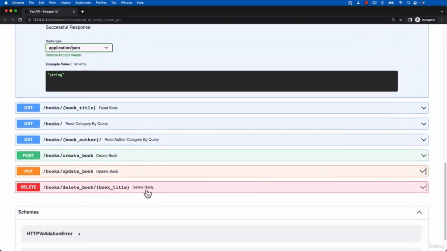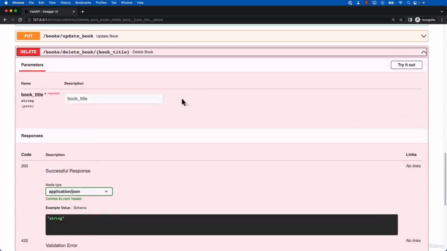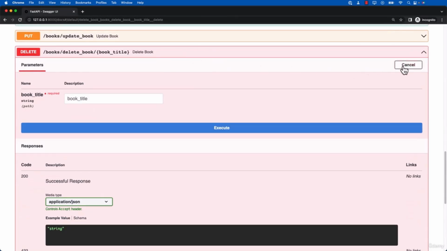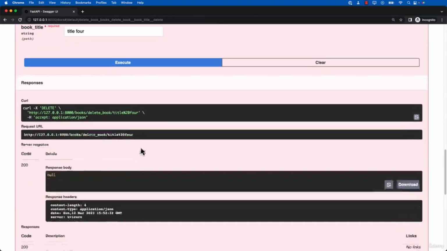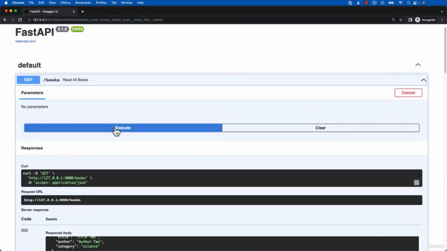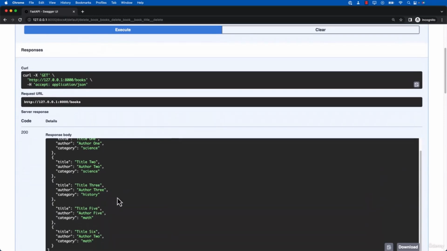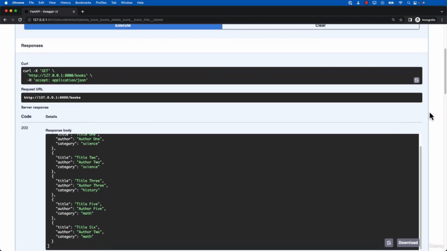Now we can scroll down to our new delete function, which is red in Swagger UI. We can say try it out, and we can type in a book. So I'm just going to say title 4. Execute. We can see that we're going to get our URL of /books/delete book title 4. And we have a response of null. And now if we come back up to our read all books and we execute this, we can see that we have title 1, 2, 3, 5, and 6, and 4 is successfully removed.